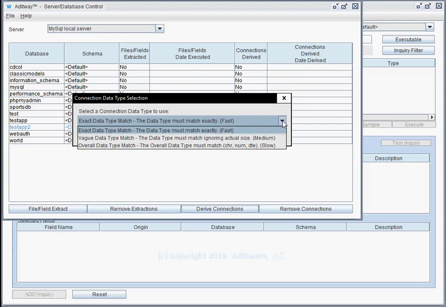Now there's three different ways that you can do a data type matching. It's exact data type, which means the metadata has to be exactly the same. Decimal 5.2 to decimal 5.2, not decimal 5.2 to decimal 10.4. Vague data type match means decimal is decimal. I don't care what the detail is, it's going to compare. Floating point to floating point, so on and so on. Overall data type match, it derives the overall data type. Decimal and floating point are both numeric, it'll compare them.